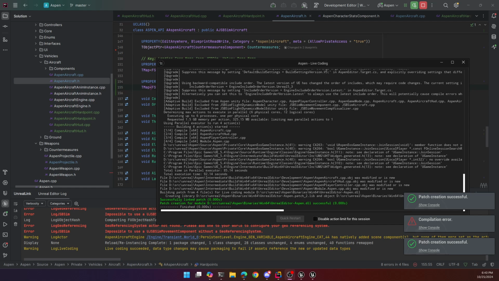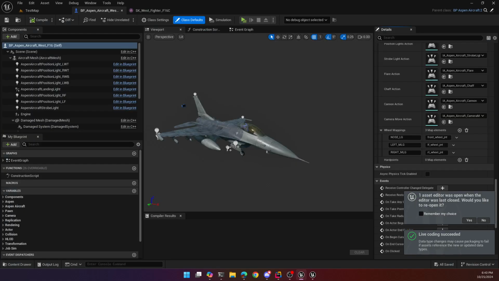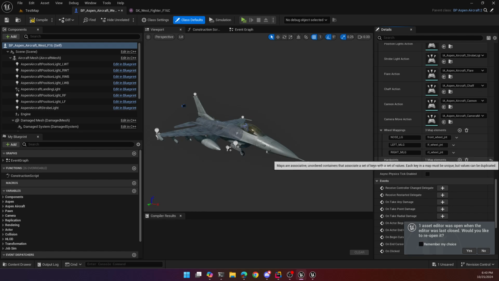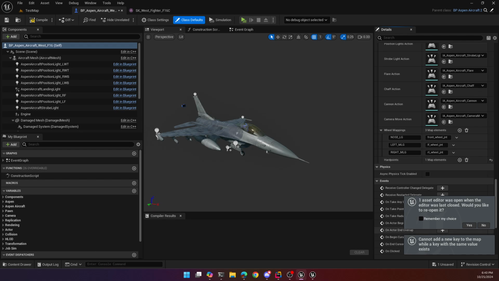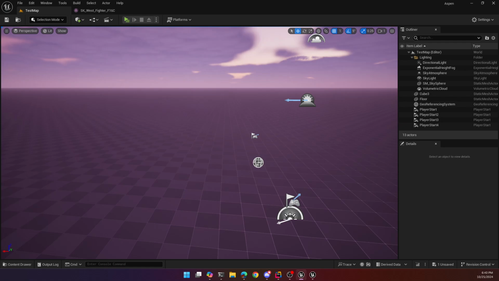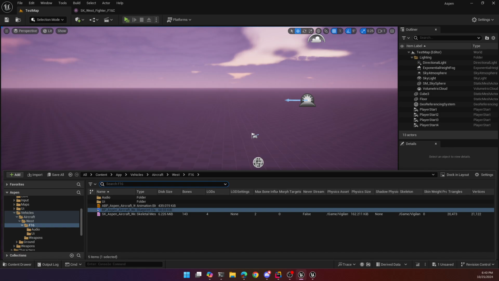Okay, now that's done. Let's see what we got. So now, there we go. We have another map. And but they're not, whoops, cannot add a new key to the map while a key with the, well, I can't see the damn, can't see the key to change it.